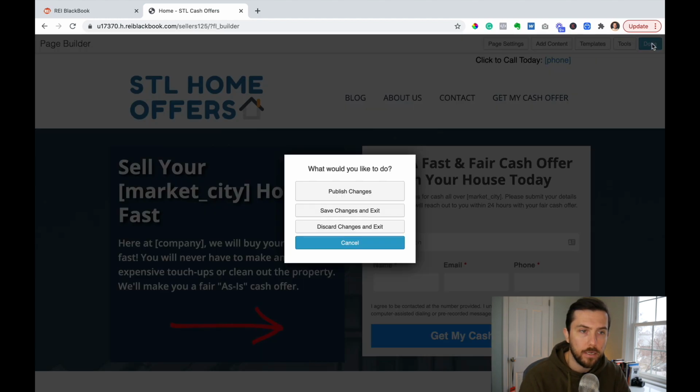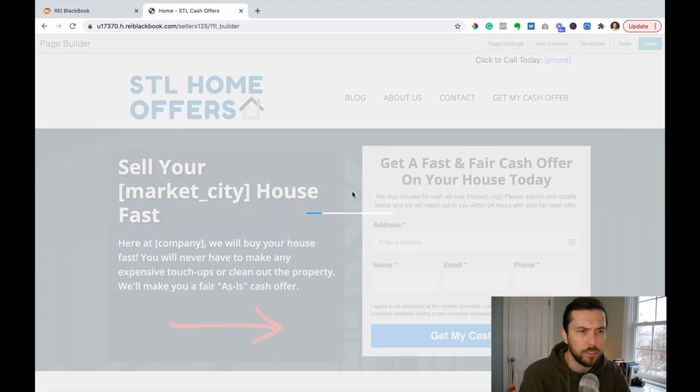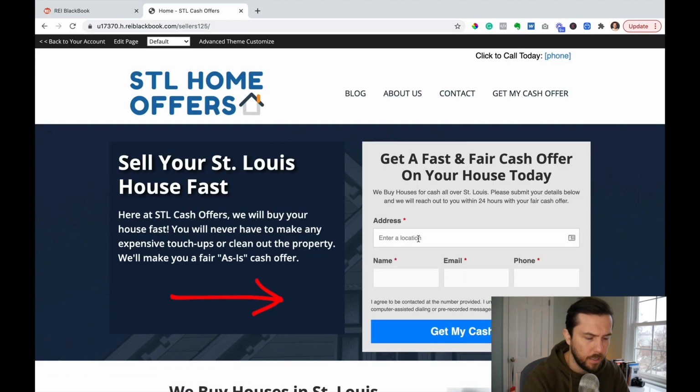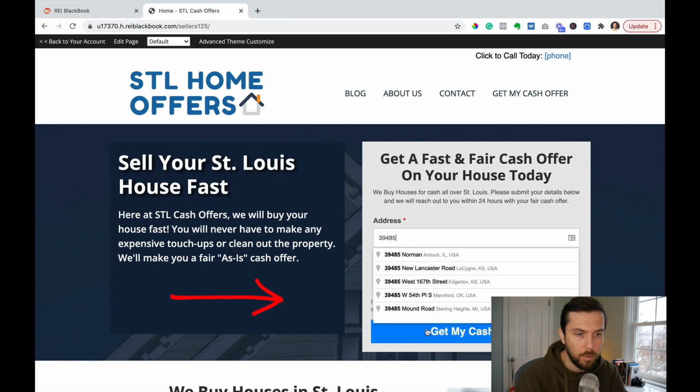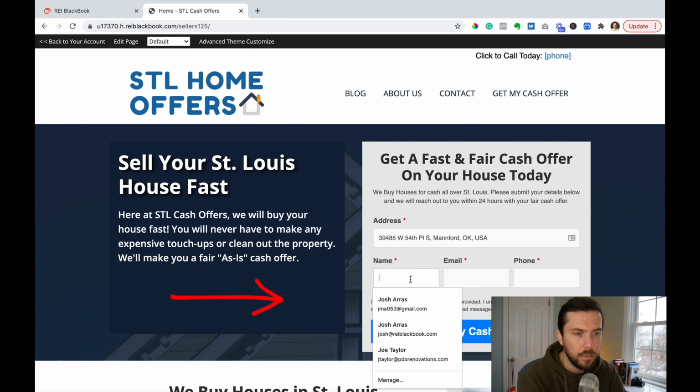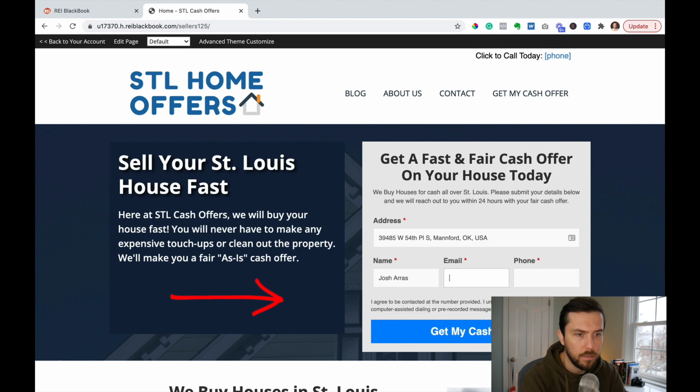So if I click on done, and I click publish changes, I can go and as a seller, as somebody comes to your website, they can type in their address and you can see it auto-populates, which is really nice. I'm just going to say, yep, this is the property I'm looking to sell. My name's Josh Aris. My email is jma053@gmail.com. Actually, let me use a different email. This way it will create a brand new contact record for you to see.